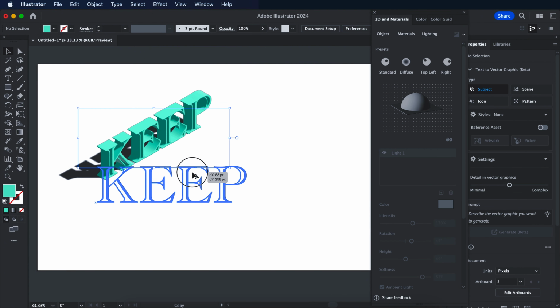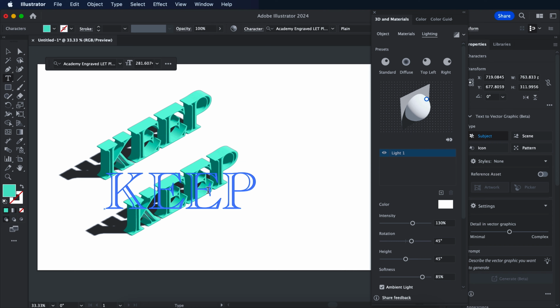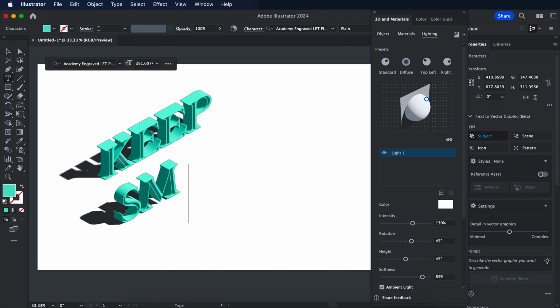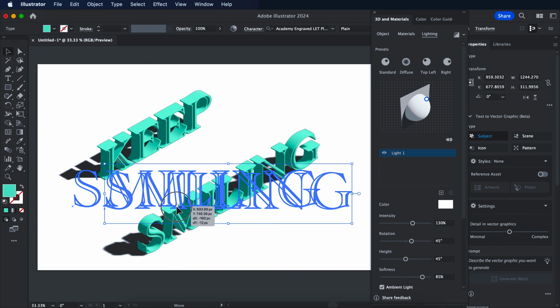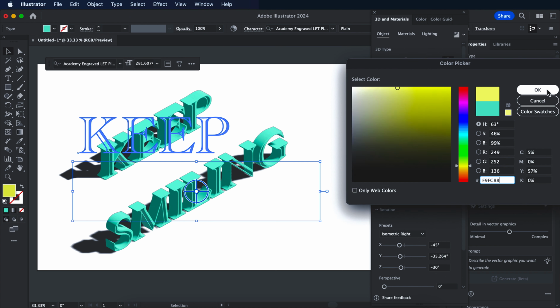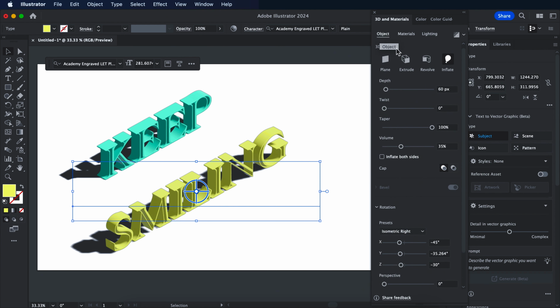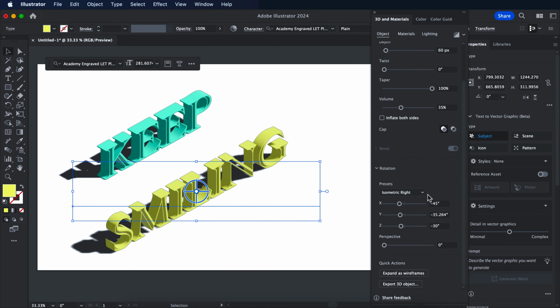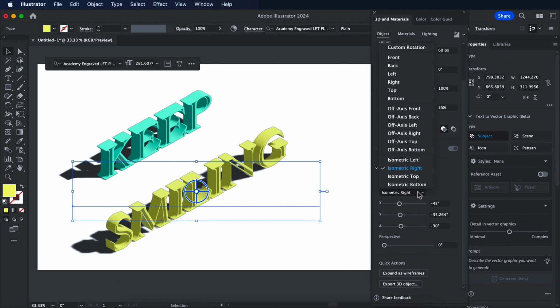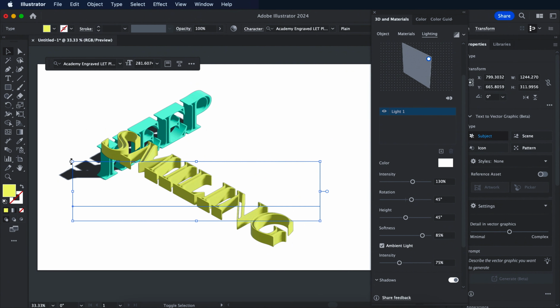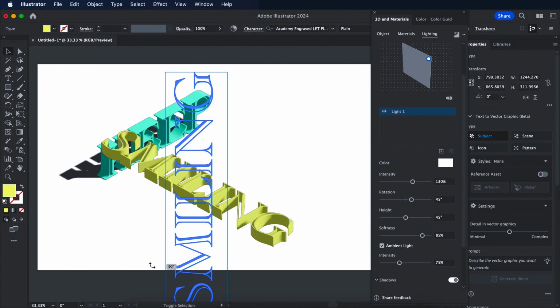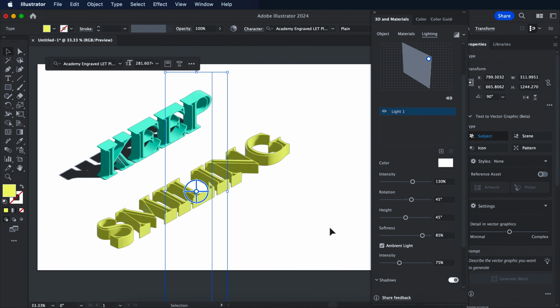Hold down Alt key on Windows or Option key on Mac and drag it to duplicate the text and change its color. On the Object section in the Inflate Properties, click on Presets drop-down button again and choose Isometric Top for now. Then, hold down Shift key and rotate the text at 90 degrees.